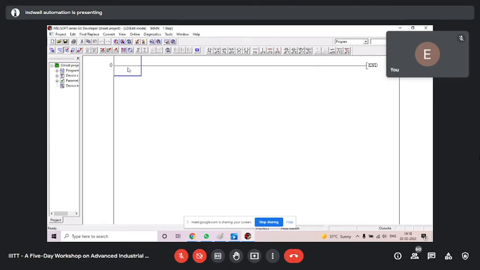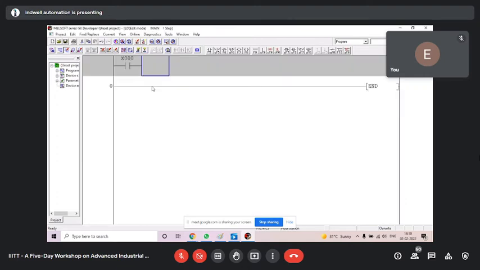So we have to click this and we have to take NO. You can use your keyboard also, F5 is the shortcut key. But I shall use the mouse only so that you all can see this. I shall make this program. Look at the screen. As you take this NO, immediately it will ask you the address. So the address is X0, enter, it has come.